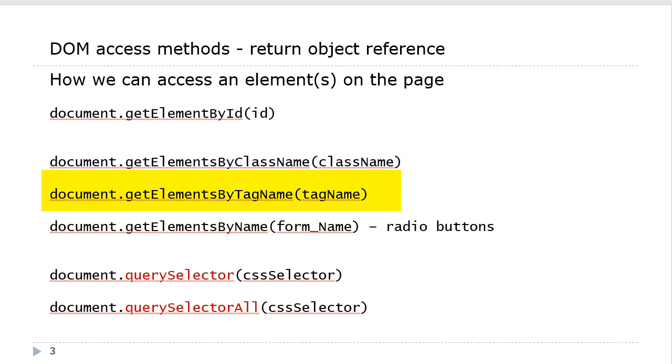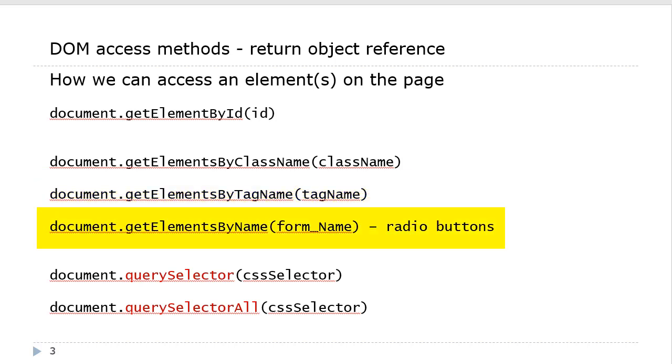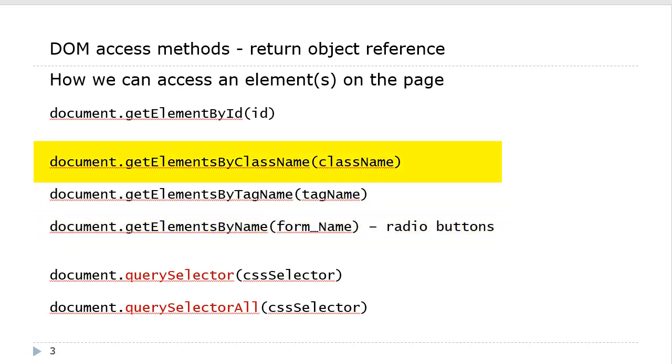getElementsByTagName, where we can access an element or elements having that same tag name. And getElementsByName. This is used with form elements, as form elements all have the name attribute in addition to an ID. It is most commonly used with radio buttons. getElementsByClassName, getElementsByTagName, getElementsByName all essentially are returning a collection or an array of nodes.